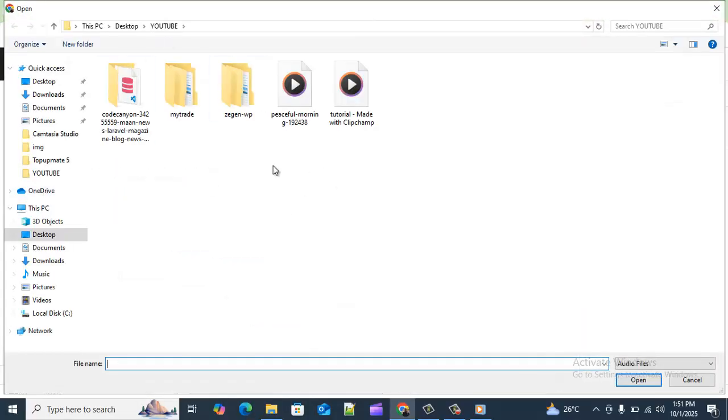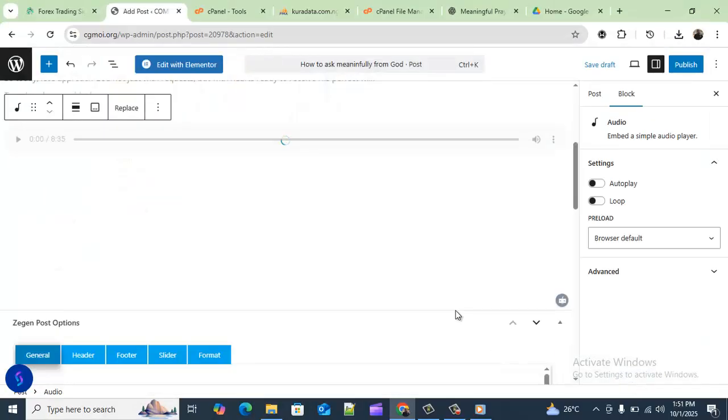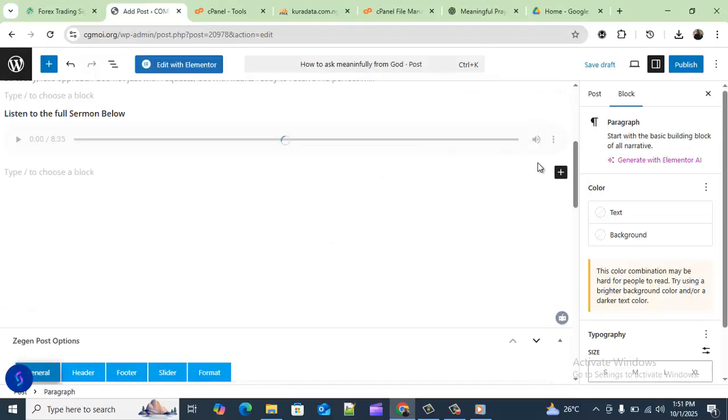So then you select it. Let's say, for example, I want to select this, and make sure the audio you are posting is mp3, right? So click on open. It's going to load. Can you see it's already loading? So that's my audio. They can play it, and they can click on this place to download it. Do you understand? So that's that.